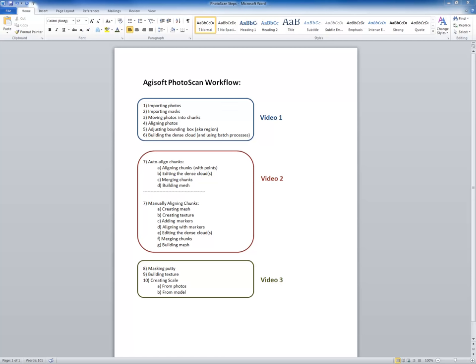In these videos, I'm going to show you my workflow in terms of how to create 3D models using photogrammetry, and specifically using the software Agisoft Photoscan. So this process has a bunch of steps, and to simplify things a bit, I'm going to break it up into sort of three videos. So in this first video, I'm going to show you these steps.